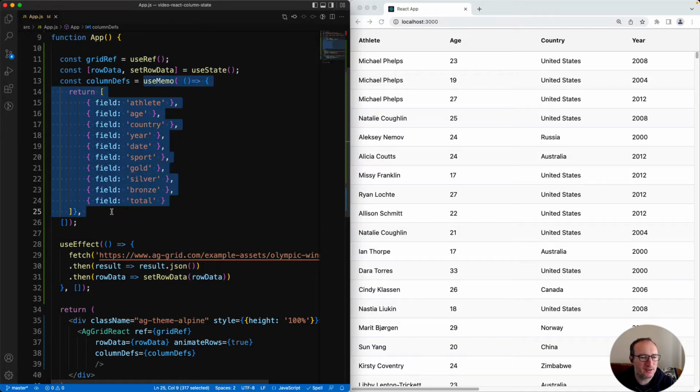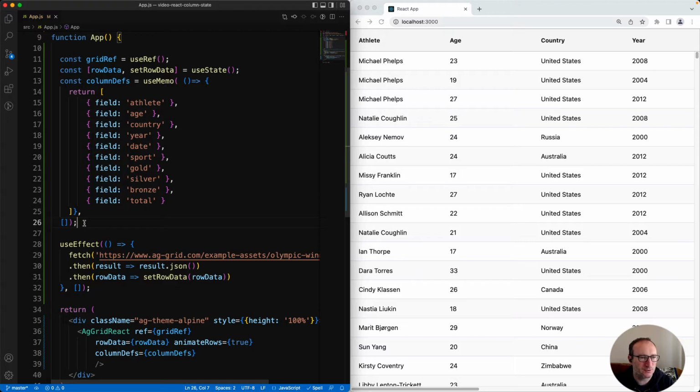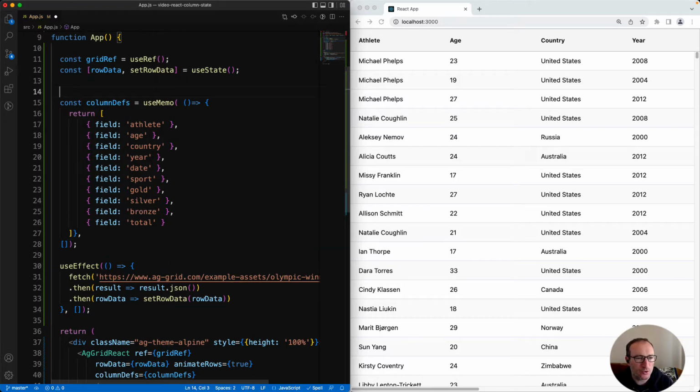So here is our useMemo. It's just returning back a list of columns and it's got 0 dependencies, which means the columns won't change for the lifetime of this application. Okay, let the fun begin.